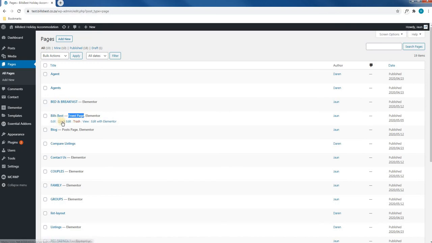We can edit, quick edit, trash, view, or edit with Elementor. Please note that we are going to select edit with Elementor, as this is the page builder that we are using. Next, we will allow the page to load fully before continuing. Please note that this speed is all related to your internet connection speed. The faster your speed, the faster the page will load.